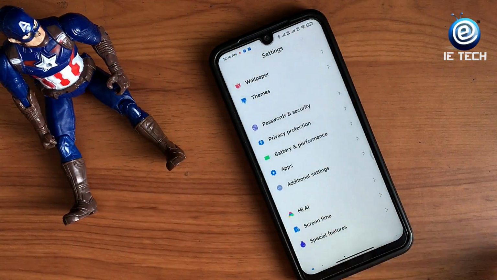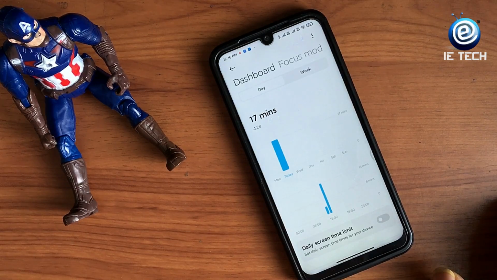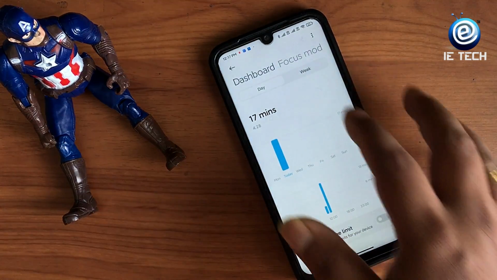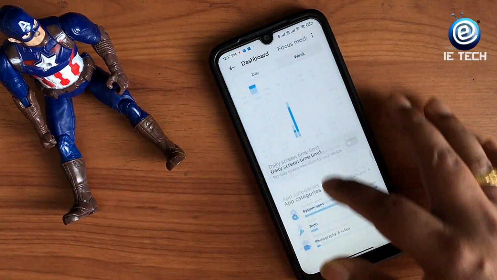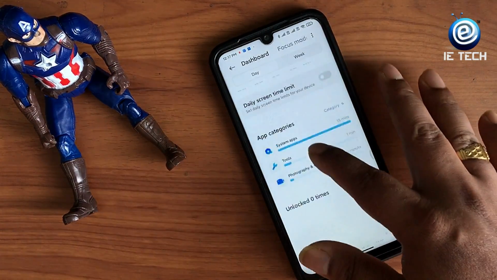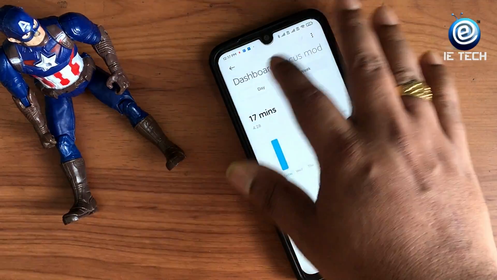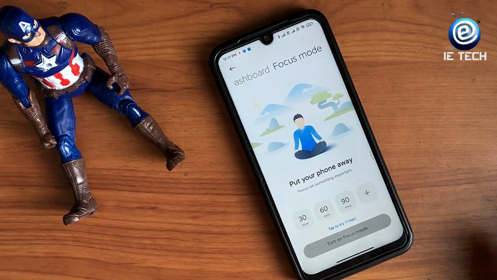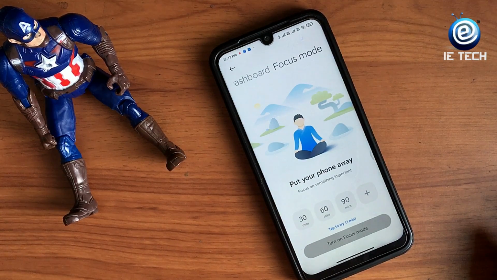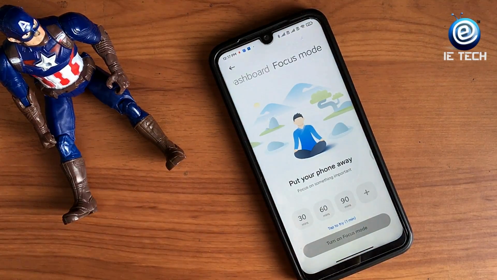Okay, now this is the screen time. It is the same as digital well-being, so it will tell you your dashboard and your screen time and everything. It will tell you the app categories, how much time you have unlocked, and it will tell you by week, by day, and then there is the focus mode. This is another good feature which they have increased. So put your phone away, focus, and that is how you keep your health safe and sound.